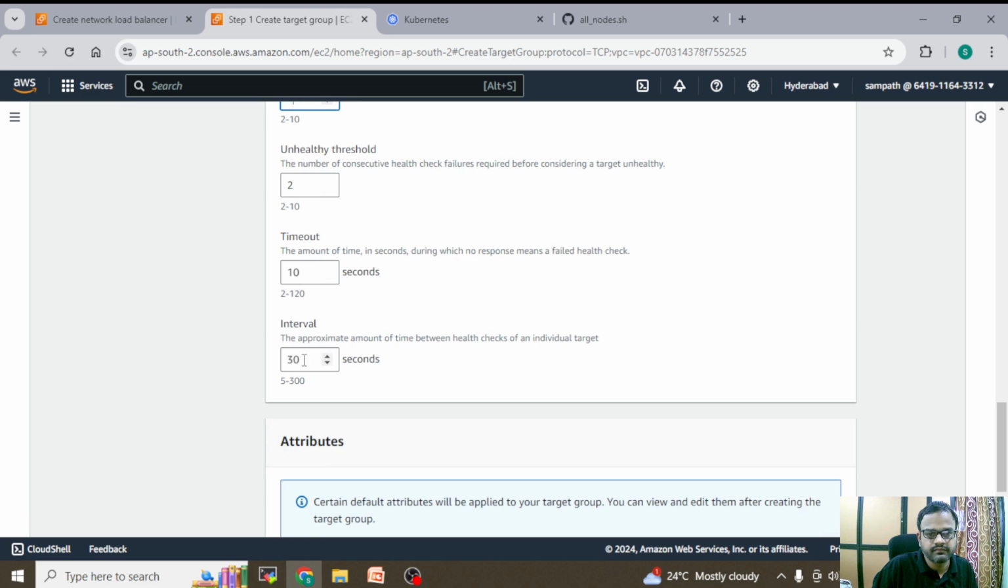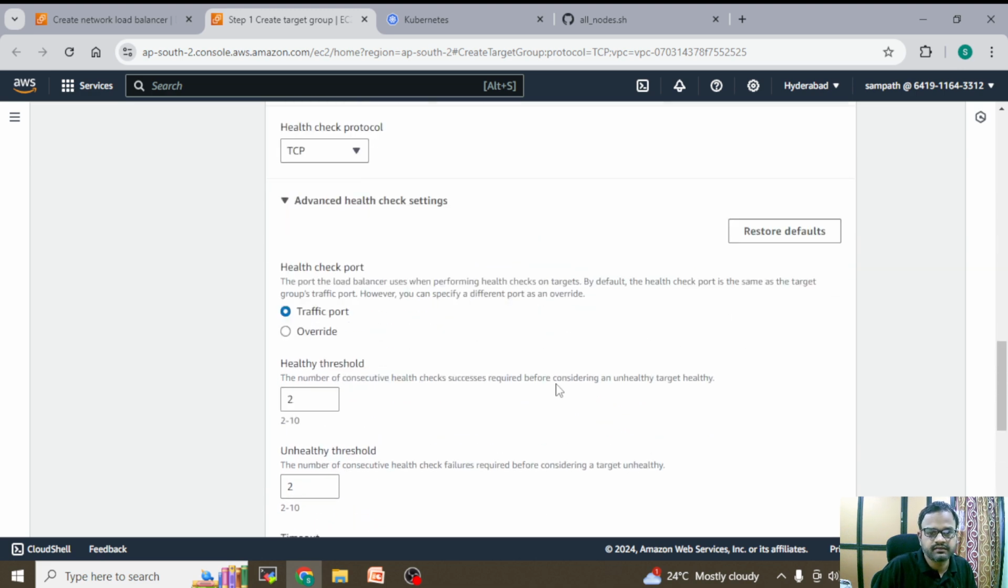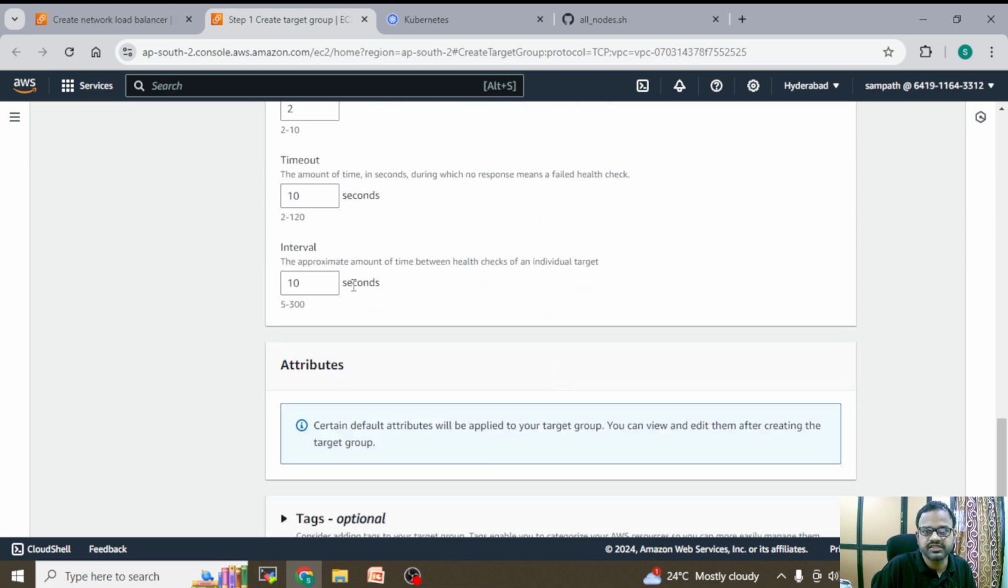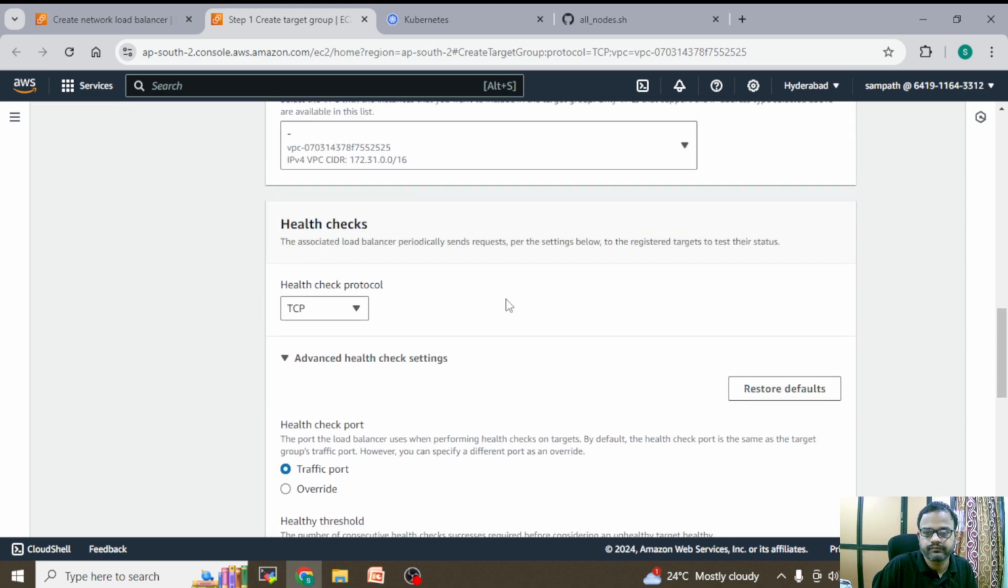Then the interval, I'm also reducing it so that it will quickly do health checks on my instance and quickly mark it as healthy. I don't need to wait more time. You can go with default settings also, but I'm just going with these. For every 10 seconds, it will check my health, or even if required, I can go with 5 seconds.